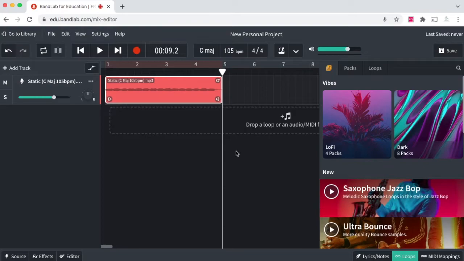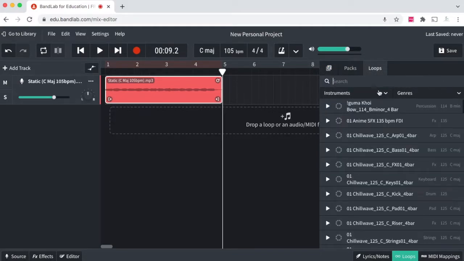Like it so far? Now, with this information, with knowing my key and knowing my BPM, how do we actually use it? So the first thing is I want to add in some different loops. So we're not going to go to these packs. We're going to go straight to our loops, and I'm going to start with inserting some beats.